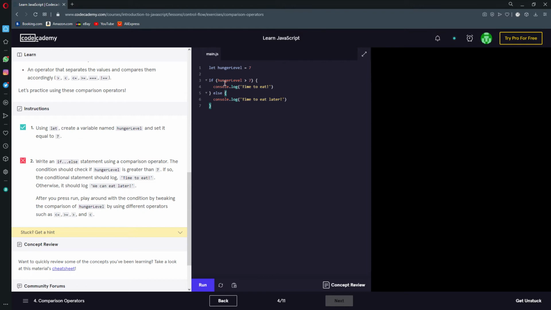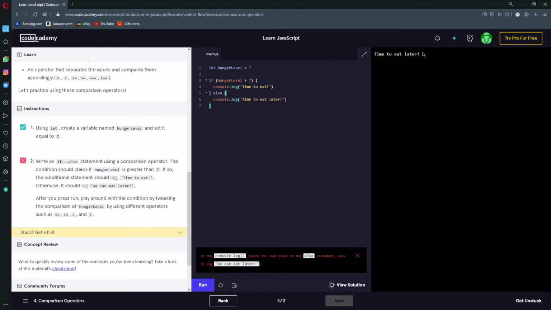So now since this condition is false, the statement time to eat later should come to the console here. So let's run and see what happens. Time to eat later indeed comes. There's another error in the console.log. Does it say we can eat later? Did I? Oh my god!